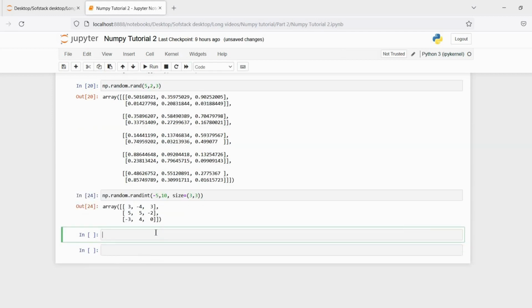We can copy the array like this: c equals a.copy().